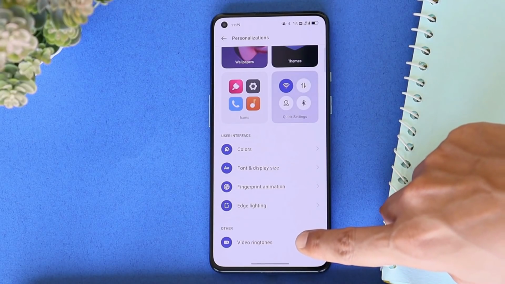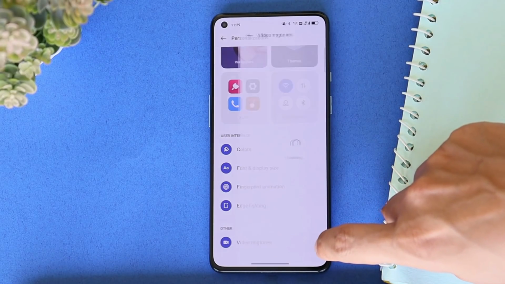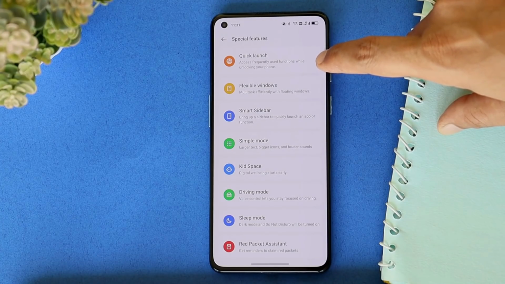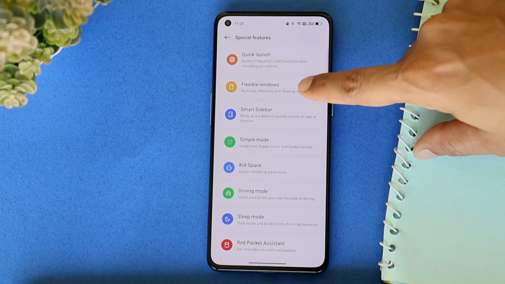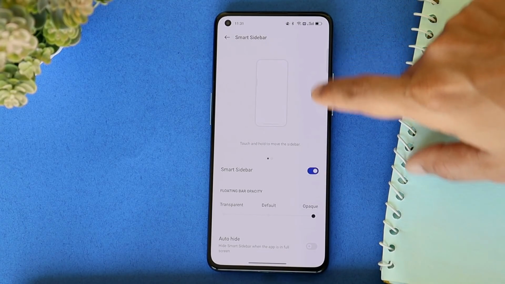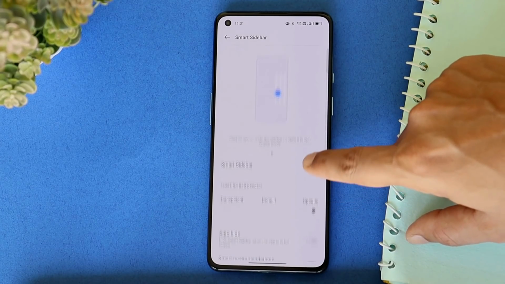On ColorOS, we have this additional feature called video ringtones, and you can choose any videos for the callers. And here under special features, we have some new add-ons, like you get to see flexi window, smart sidebar, which you can access from here. And if you want, you can also customize this thing.